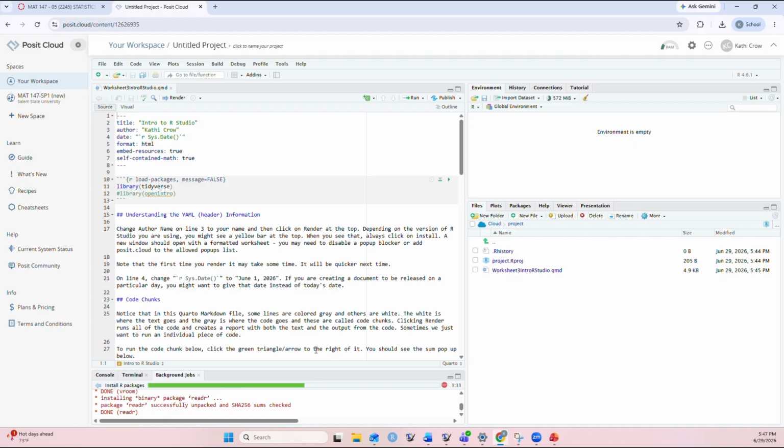But once we get going in this course, we are not typically going to have to add new packages. We'll just build on the ones that we already have.